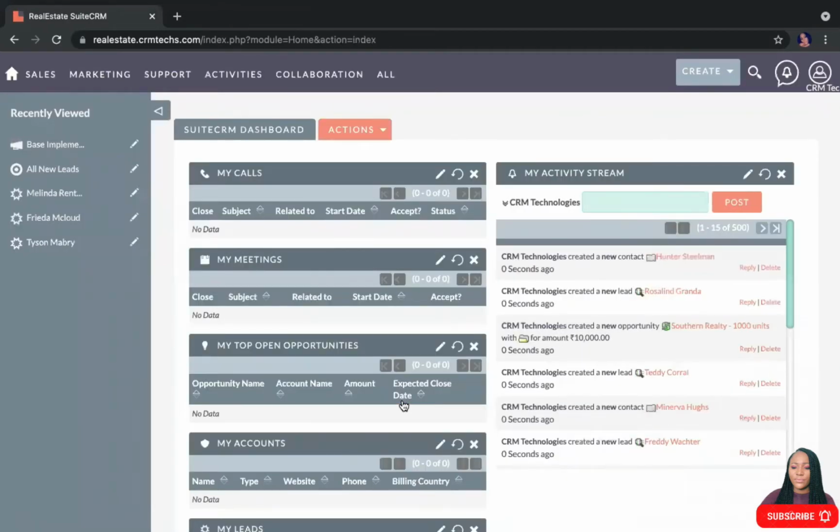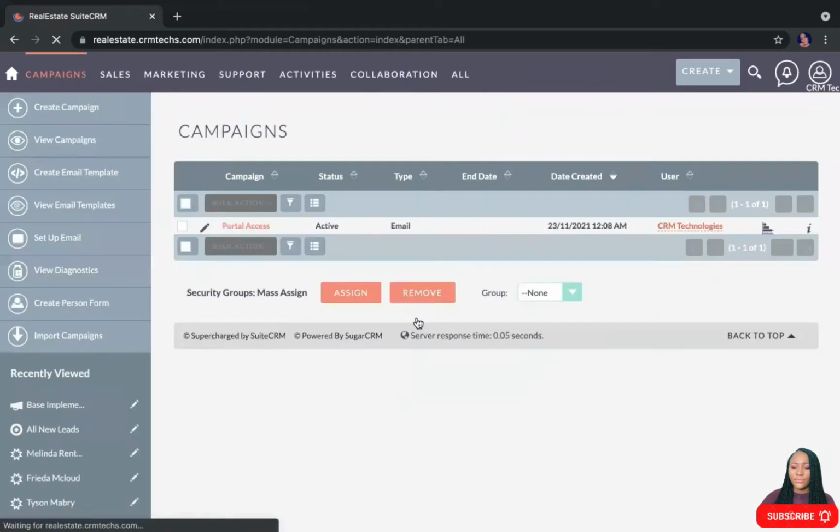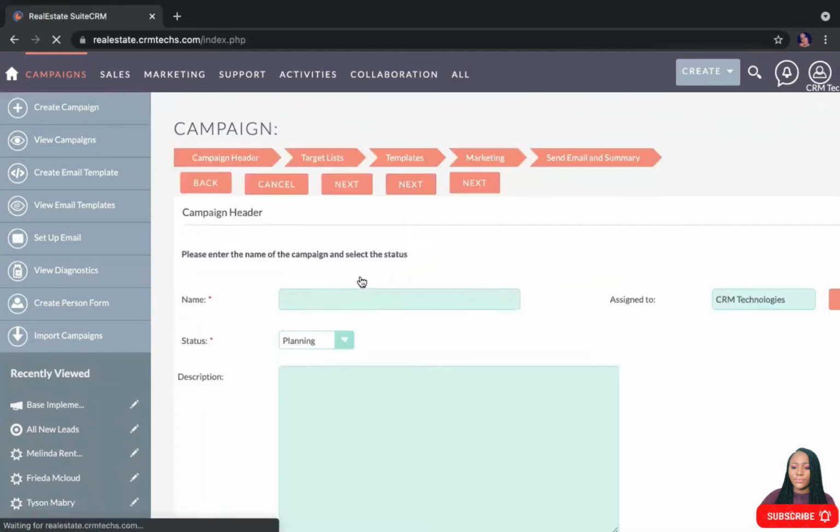So once you log into the CRM, you want to navigate to campaign and click on create campaign. Like I said earlier, you can create campaign for either newsletter, email campaign, non-email based campaign, or surveys. And there are a number of things you need in order for you to be able to create a successful campaign. For the purpose of this video, we'll be creating email campaign.